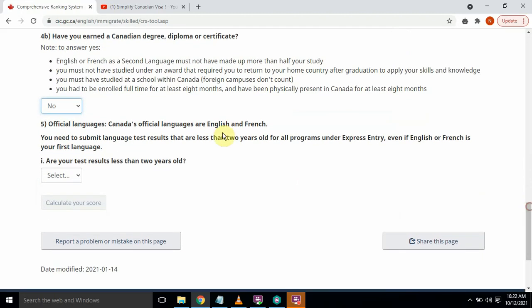Next is official languages. Canada's official languages are English and French. Most of the time, if you are applying from India, you select English, not French. If you are able to provide your French result, that's good. Otherwise, you need to appear for either IELTS or TOEFL.